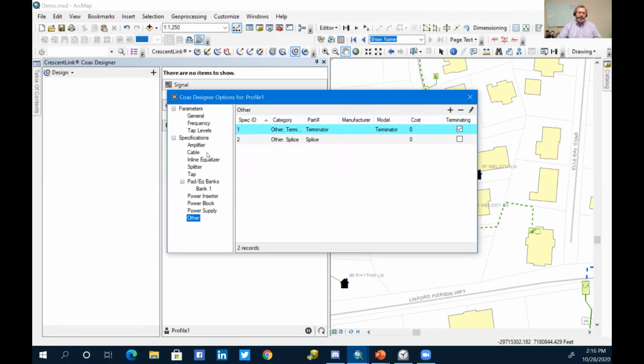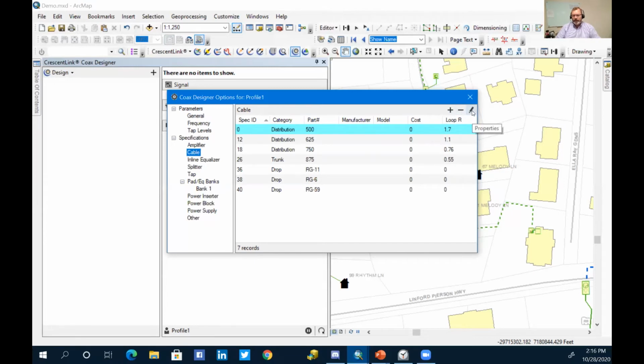But this is where you basically set up the backbone of your profile and your network to be able to do your design. These can also be edited or changed or added to just by simply clicking the button up here to add a new one. Maybe you want to delete one if it's no longer in service, or you may want to edit a specification if things have changed. So as you can see here on our cable, we have 3 different types of distribution lines: a trunk line, some drop cables, loop resistance that we have here, and then a specification ID.